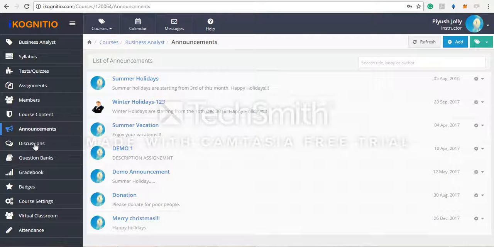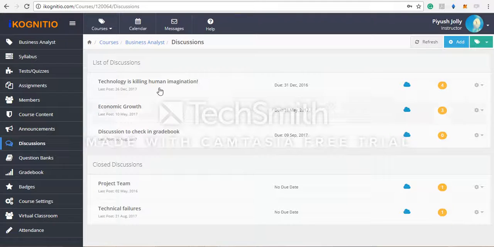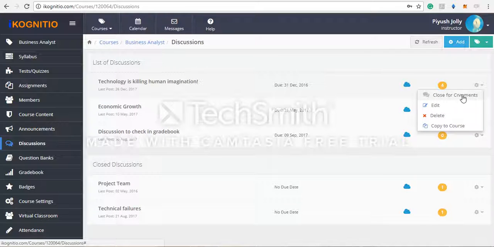Now let's move to the next part, which is discussions. On the discussion page, we get the list of our discussions which are currently going on, and then we see the closed discussions, which we have closed. In the summary, we can take a look at the name, when was the last post done, and then we see the due date, and then we have the number of replies over this particular discussion, and then we have the settings option there as well. So you can simply close it for comments from here only if you wish to.